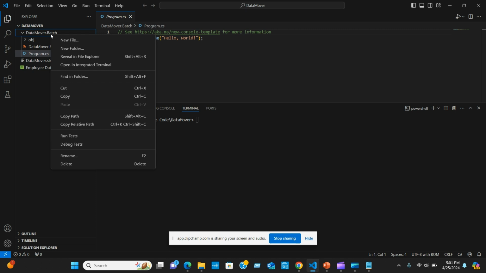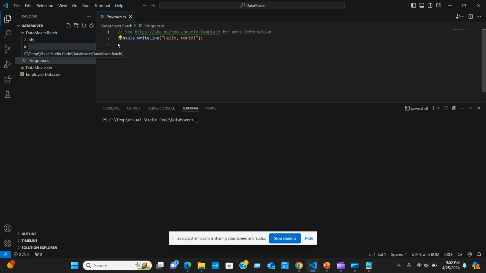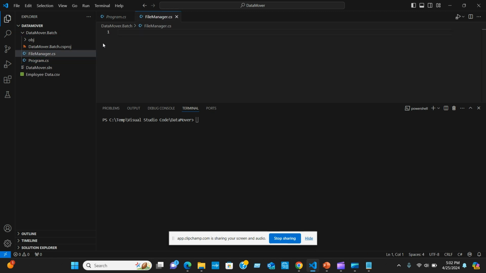This pop-up window will not show up if you don't have the developer kit extension installed. Make sure you install it so that it provides the ability to create a new file. So I'm going to create a new file. I'm going to create a meaningful name. Manager.cs. In this file, I'm going to use all my file operations within this class.